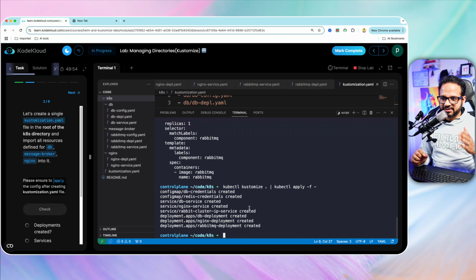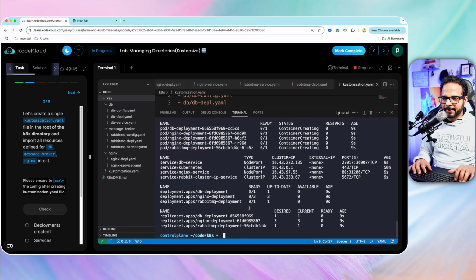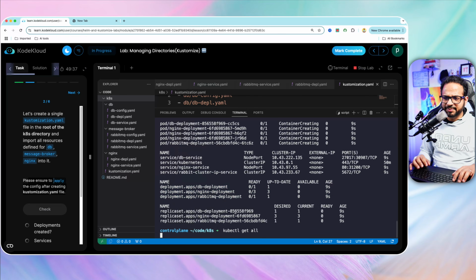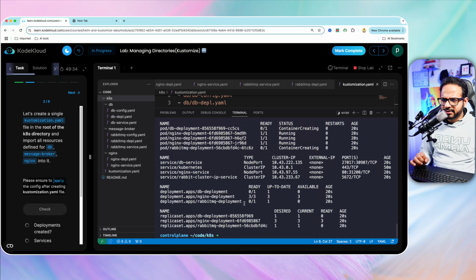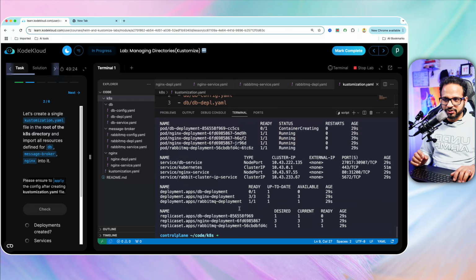Okay, so it says everything is created, so all the changes have been applied. So if I do kubectl get all, okay, you will see we have deployment for db deployment, nginx, rabbitmq, all three are there. It's still coming up, but yeah, so nginx is up now, and if we wait for a few more seconds, so rabbitmq is now up. It's just waiting for the db to come up, and the db is also up.